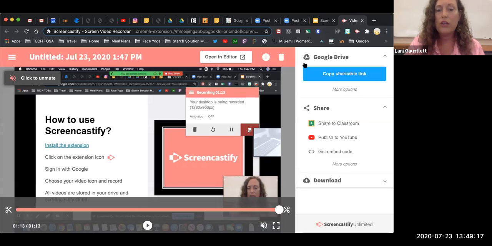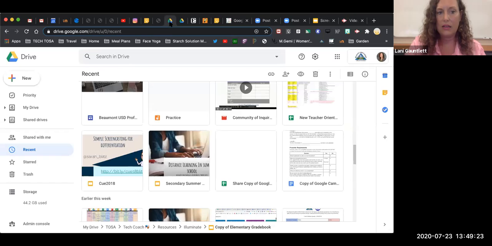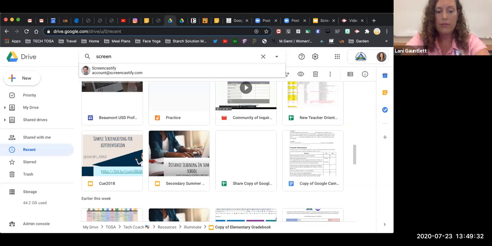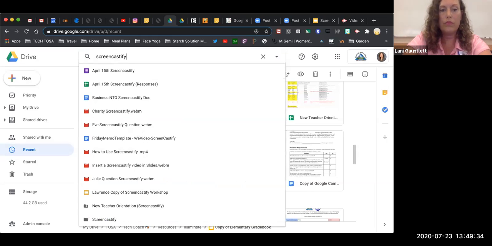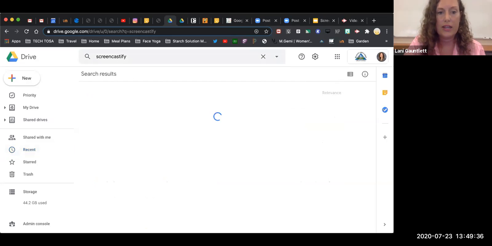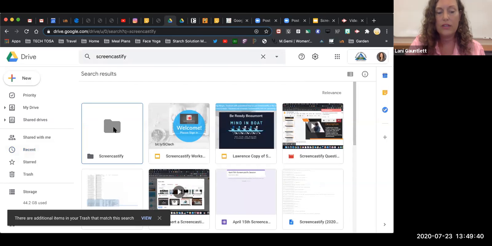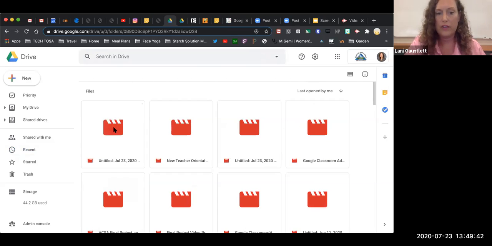So once you make your first video, what's going to happen within your drive, kind of like Classroom, is that automatically you'll have a Screencastify folder made. You don't have to make it. Automatically, right after you make your first video, you will have a folder that's created and all of your videos will also be stored there. So it's another easy way to access and share your videos.